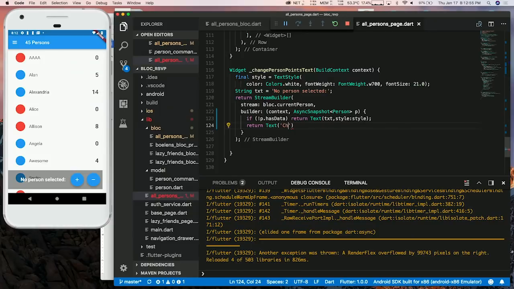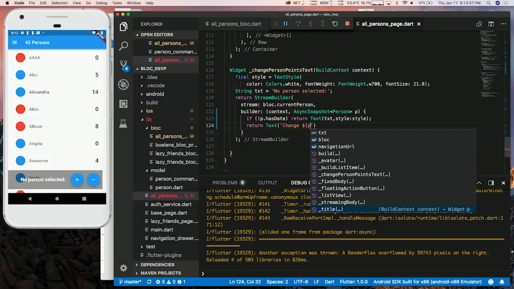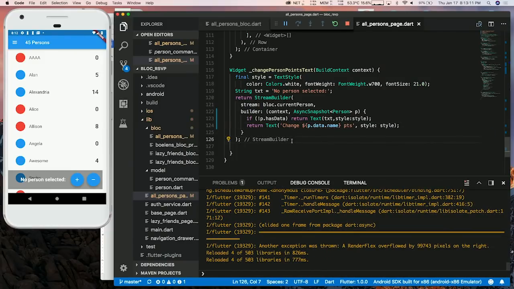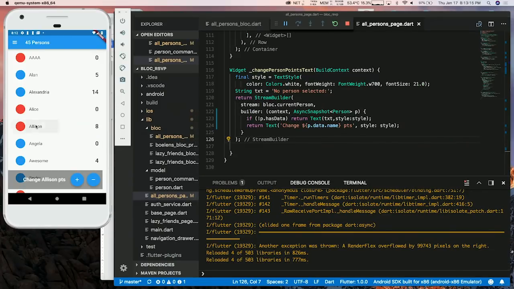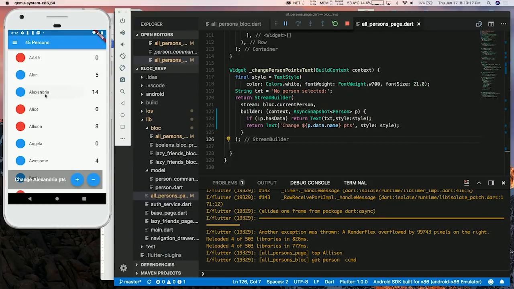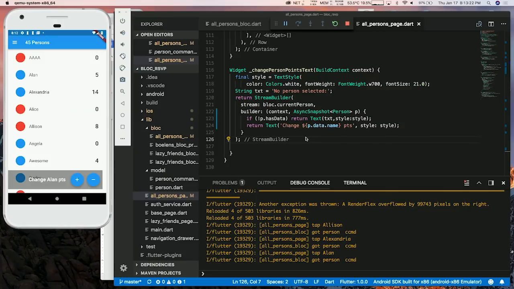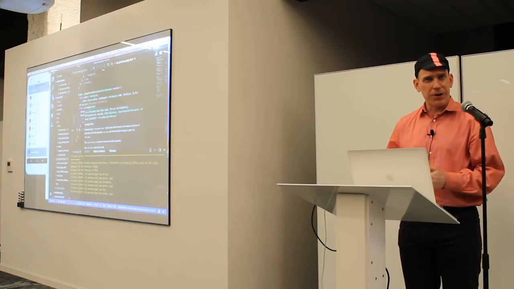Oh yeah, and we need to specify the data there. Okay, let's see. No person selected. Okay, good, so it's working. So we can see now that Alexandra is selected, Alan is selected. So we are cooking with gas. So we actually have the sync kind of working.